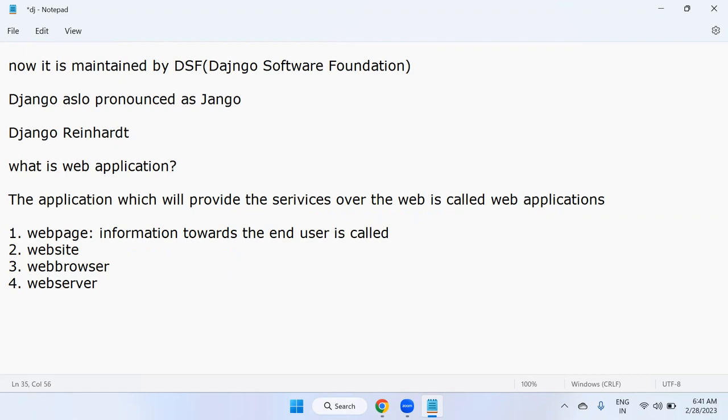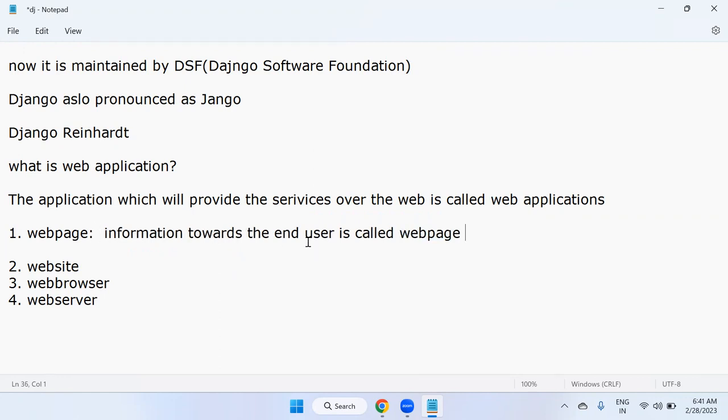Information towards the end user is called what actually? A web page, we can say. For example, if you want to apply for a job, you visit that particular website, and it shows you complete information related to end users, customers or clients. That is nothing but a web page. But web pages are categorized into two parts, you know that. So one is the static web page.